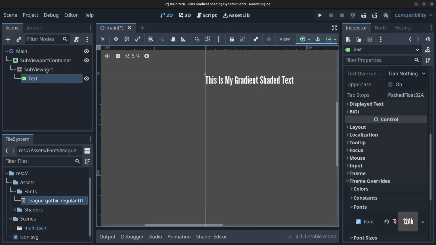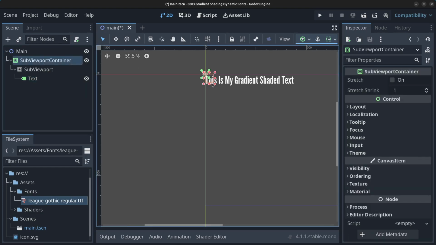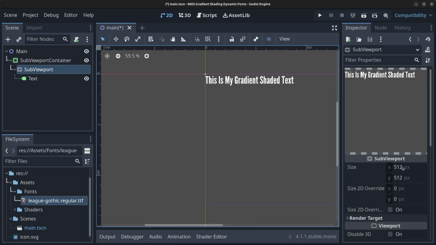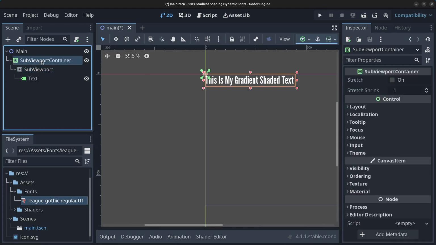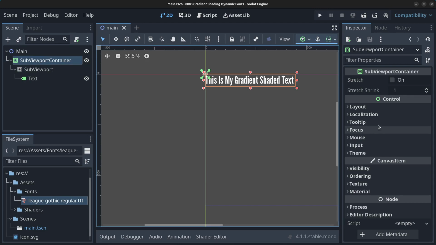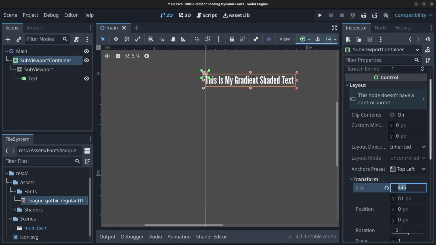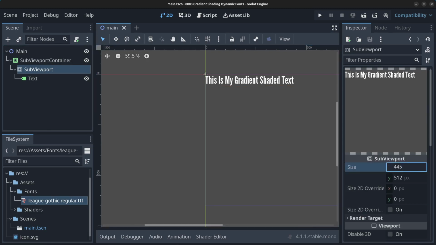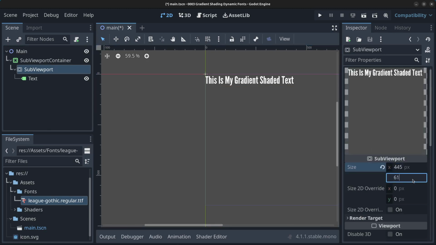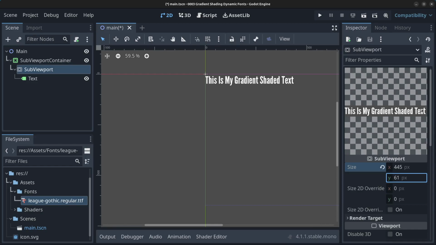All right. Next, go here to the sub viewport container. And we're going to make sure this guy covers the text here, like so. I'm going to click on the sub viewport. You see we have the X and Y values here. We want them to match with the sub viewport container. We can save the file first. You can see what values we have. So it's under layout, transform. And right now it's 445 pixels and 61 pixels high. Go to the sub viewport. And here we have the result. We can see the text there.